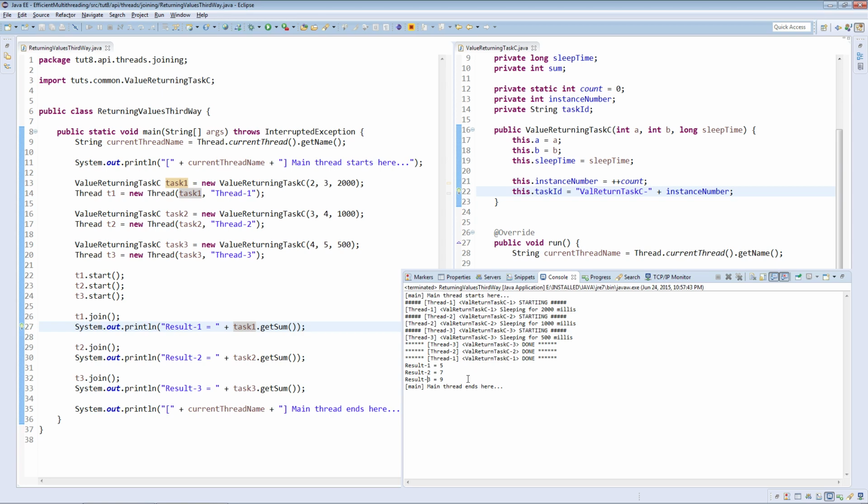After printing the result of task 1, the main thread calls join on thread 2. This call returns immediately as the second task had already finished. Therefore, its result is printed immediately after the result of task 1. Similarly, task 3 had also finished by the time the main thread called join on the third thread, so the result of the third thread is also printed immediately after that of the second one. And lastly, the main thread ends.